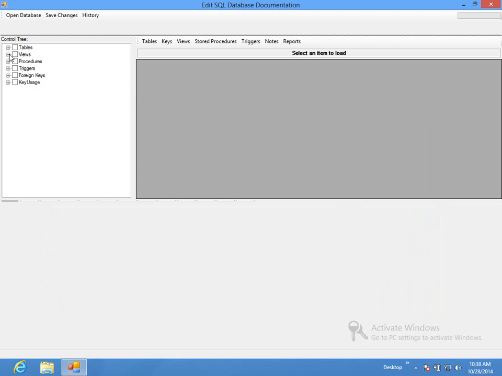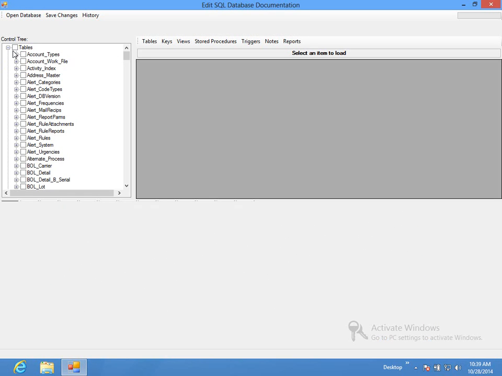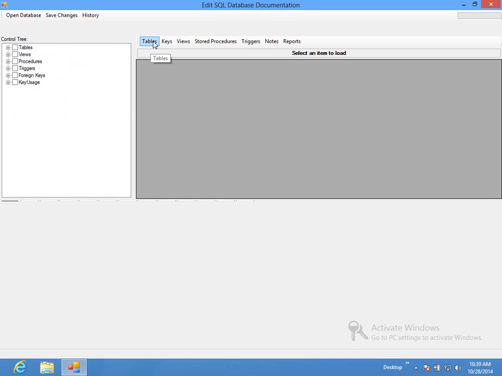This screen here is where you change your documentation. So if you want to change the documentation of tables, views, procedures, triggers, foreign keys, or usage, you could do it by either checking the tree to open up that area. And the tree is useful because you could skip right to several levels deep of what you want to adjust. Or you could select from the menu strip in the top.